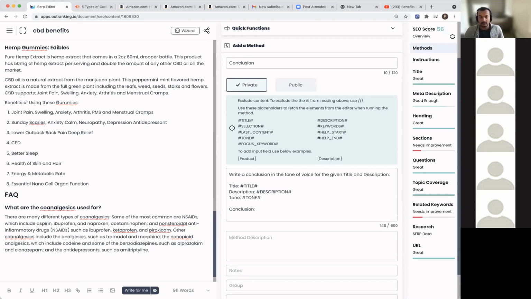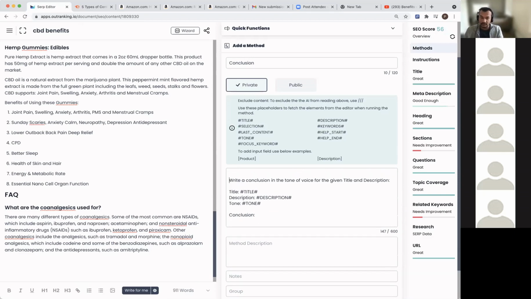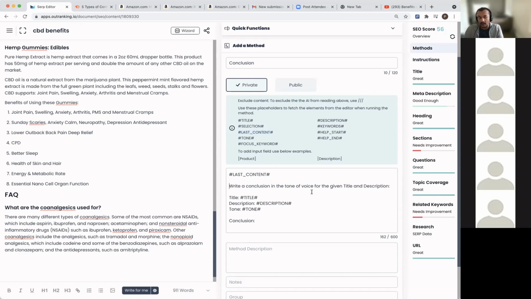How many characters will this go back and read as it's writing this? If you want, yeah, it can read up to 600 characters. If you want it to read the content before it, it will not read it by default. You need to use this particular tag, last content, to allow it to read it. But in my opinion, what you really need is a few sections that you have included in here: some context, title, description, and based on that, you want to probably build out your conclusion.